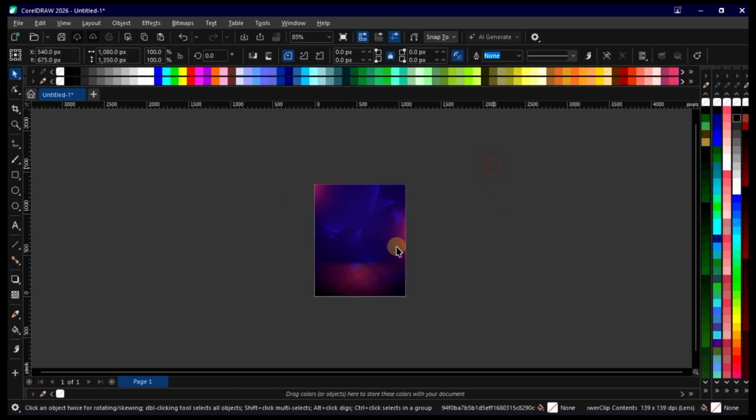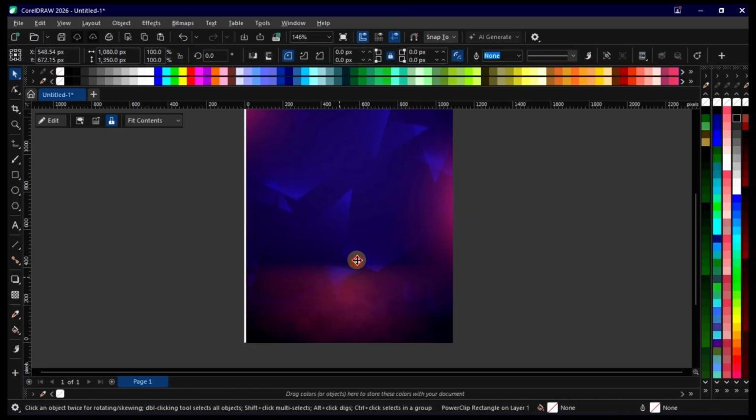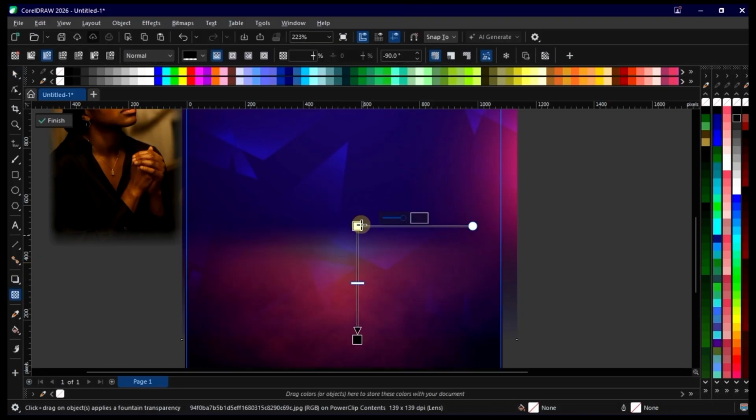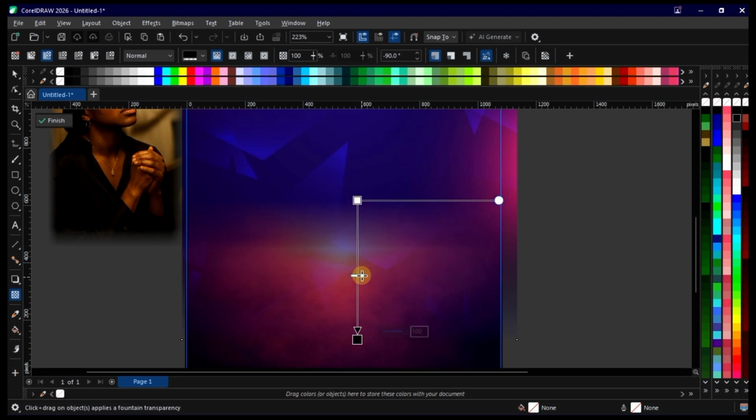Good. Let me go out. Have you seen? Let me go in again. Let me go in again and still blend. Keep blending till it gets blended with the background.